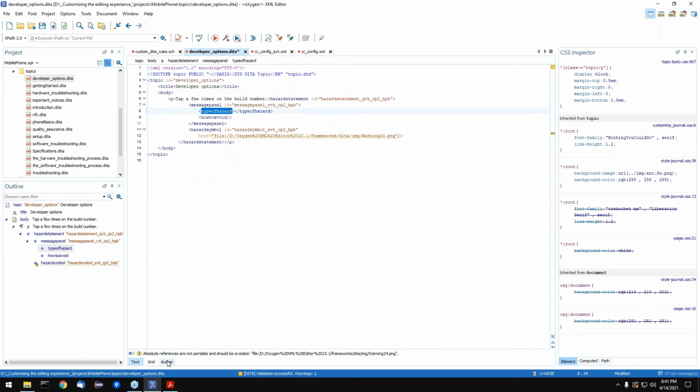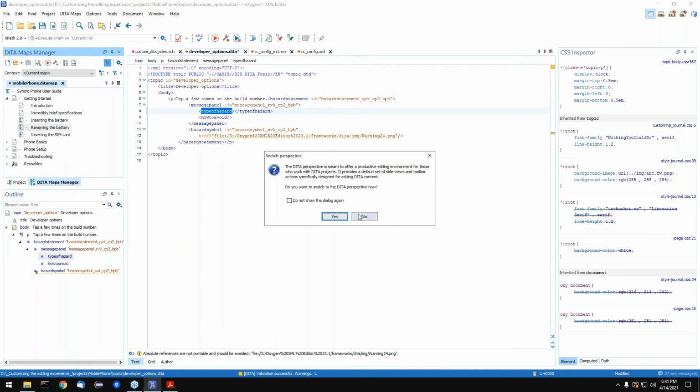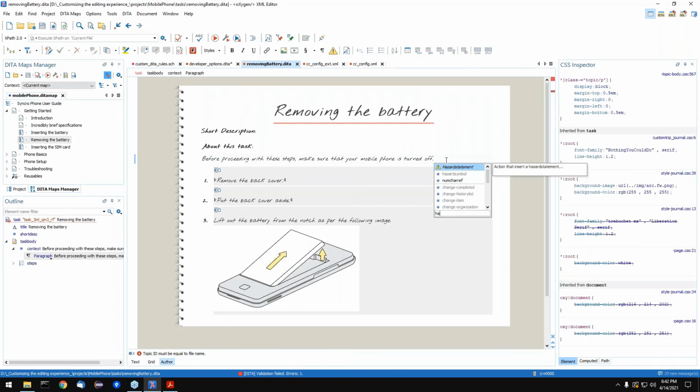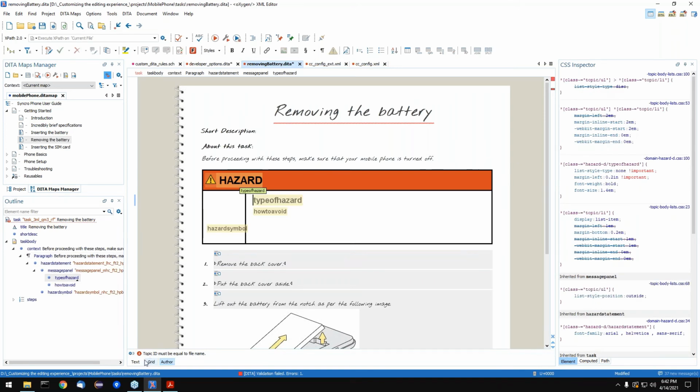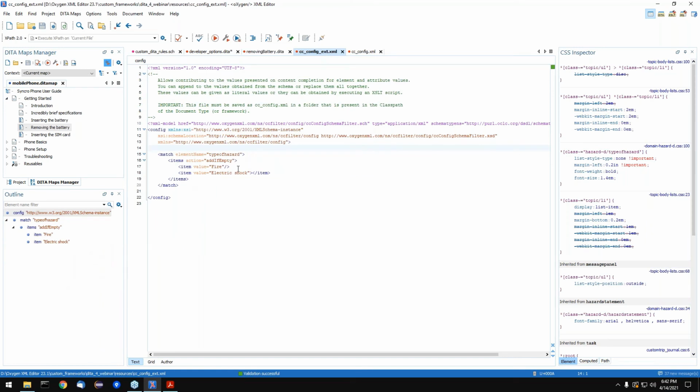Okay, and now if we're opening, let's say, this removing the battery topic. Here we could insert a type of hazard, and we could say that if we are not very careful with the battery and we pierce it, we could have a small fire. And now we can see that the values for the type of hazard element come from the content completion configuration file that we have defined.